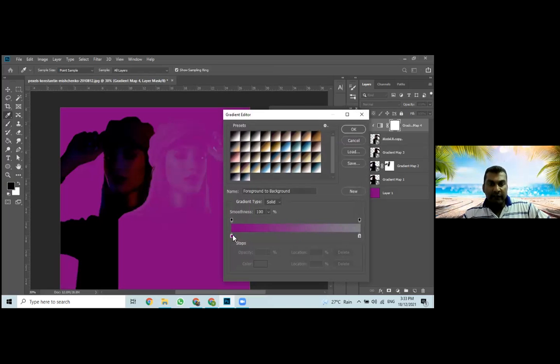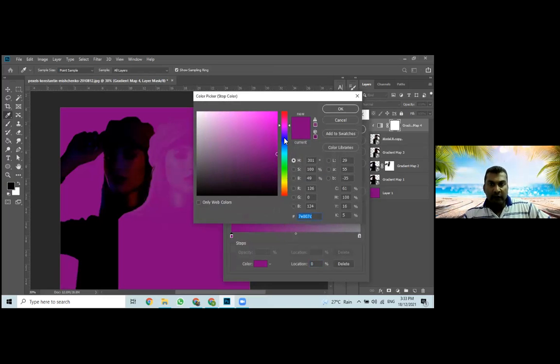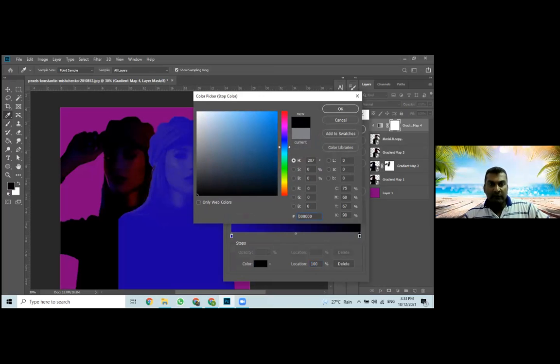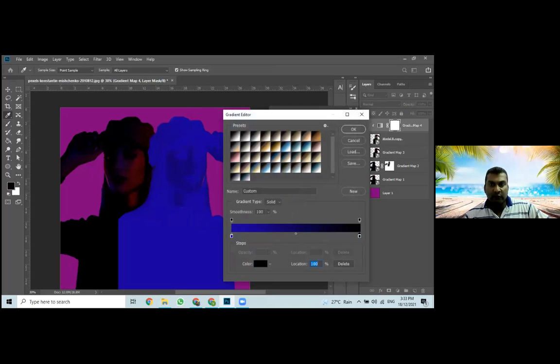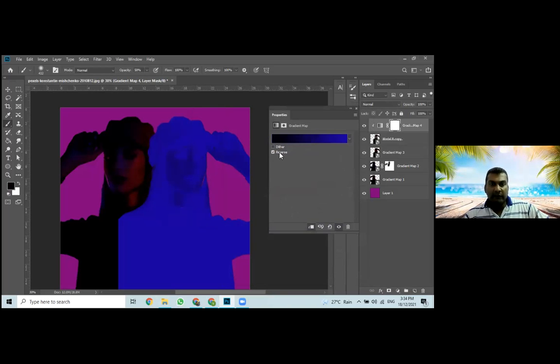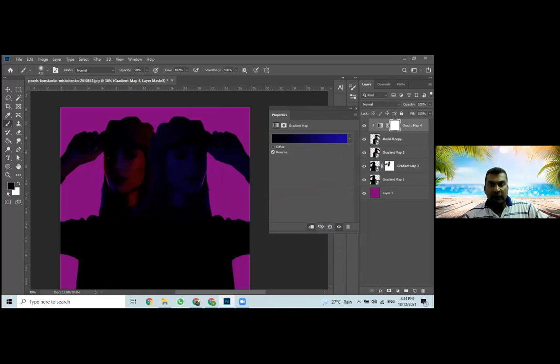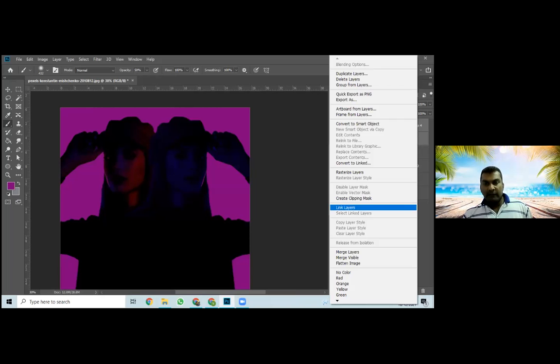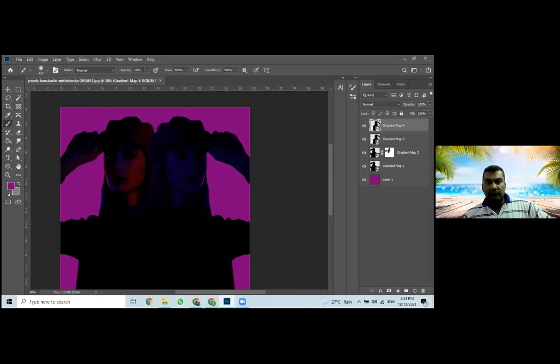Then look for the blue. And the last one, as I said, always works with black. If you see something like this, make it as a reverse. Close it. Once we're done, just select these two, right click, and convert into a smart object. Same thing.